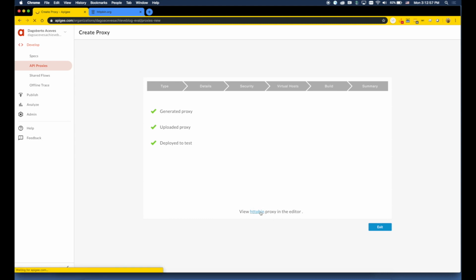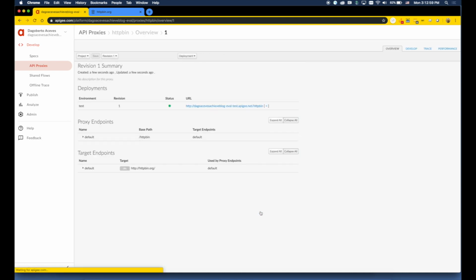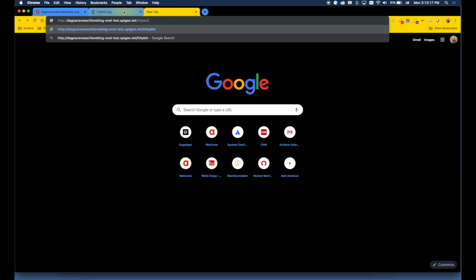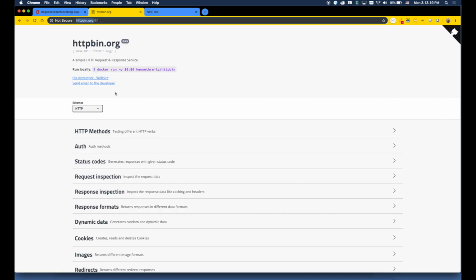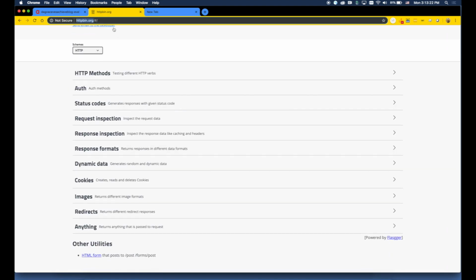Let's view our proxy. So here we'll see that HTTP bin is running on this URL. We'll go ahead and go to that URL. And because right now it proxies this API, we'll select one of these endpoints.